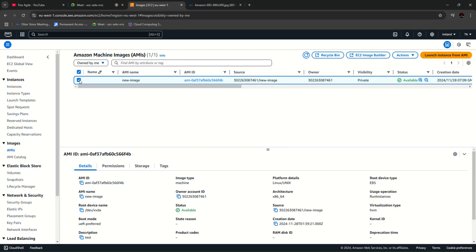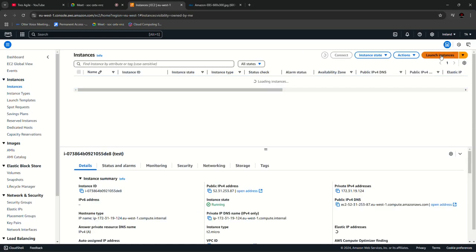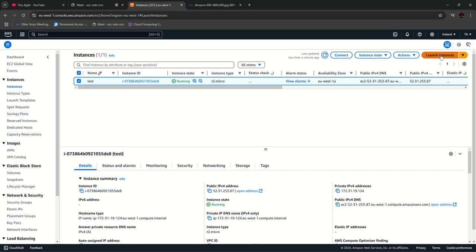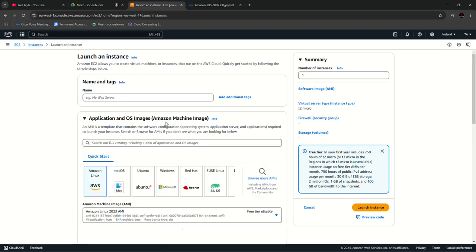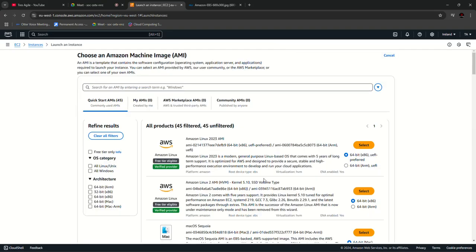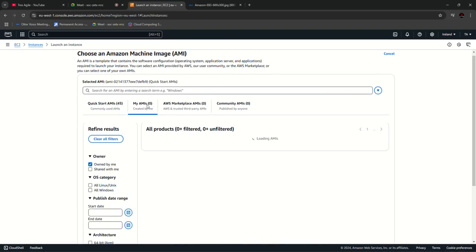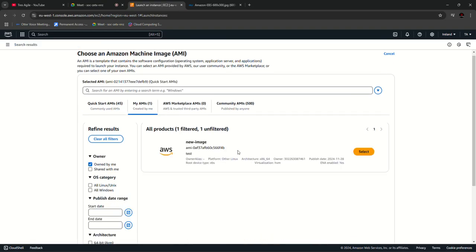Obviously, you can create a new instance from this. So launch instance from AMI. Not only this, just click go to instances. Let's launch instance. Come on, it's loading. So you can select your image here also, in the Amazon Machine Image section. That's what we have to select, right? So let's wait, let it load. You can click Browse more AMIs. My AMIs, created by me. See, new image. This is what we just created, right? You can select it.